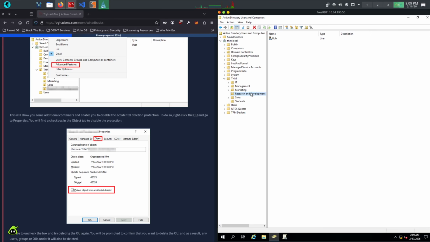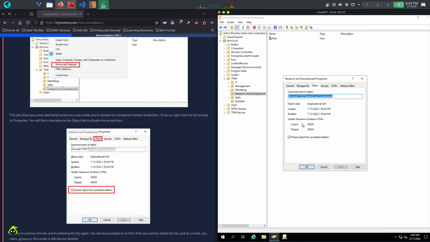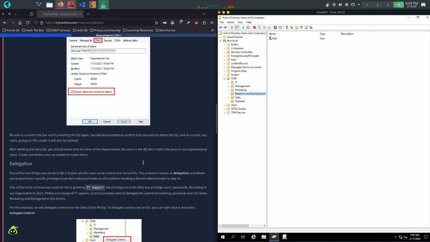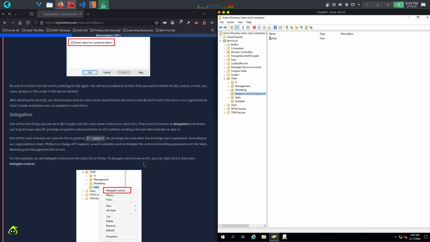Now I'm going to do the same for Research and Development. Just going to right-click on it, go to Properties, Object tab, uncheck Protect Object from Accidental Deletion, apply, hit OK. And now I should be able to remove these. Be sure to uncheck the box and try deleting the OU again.